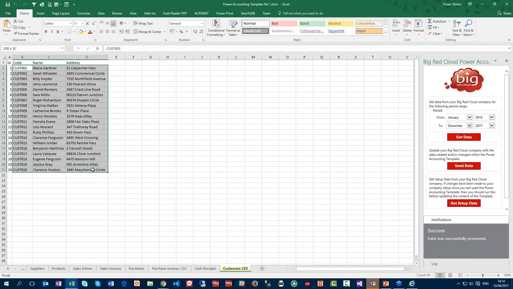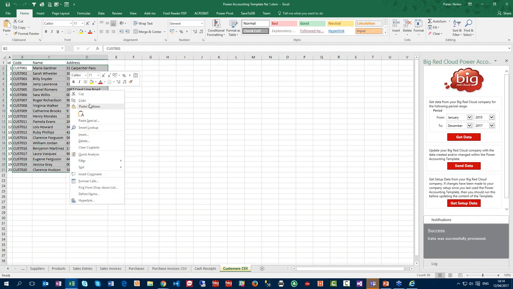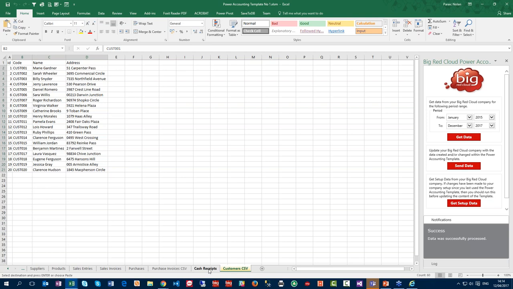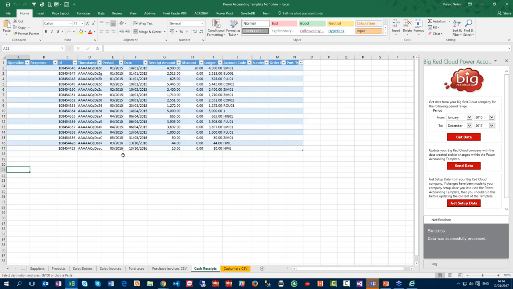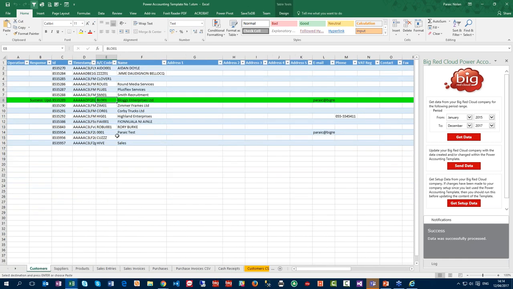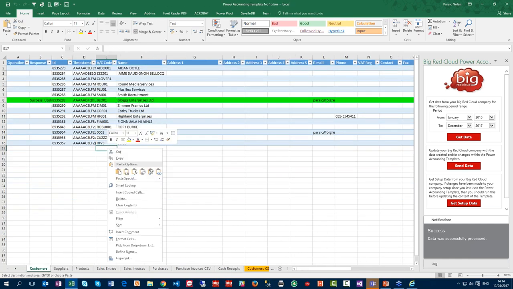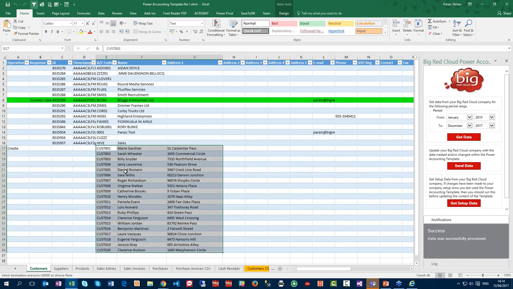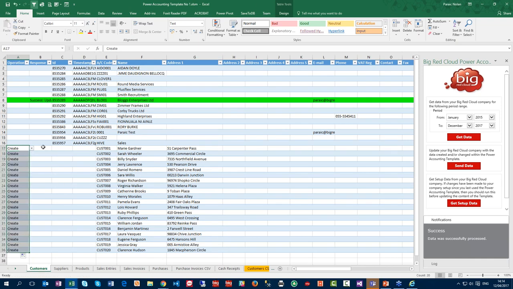I'm going to take this data, right click and copy it, and paste it into my template for our customers. The customers come down here, so we'll put it in the right spot, right click, and paste it in here. So I've now pasted in the data. It's detected the create in the first one. We wanted to create all of these customers. You can simply double click or drag it down to say I want to create this range of customers.